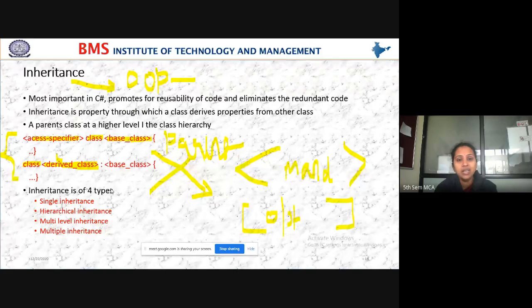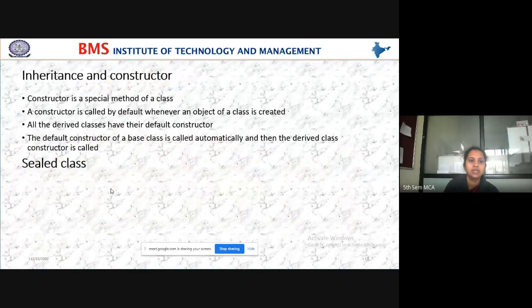Inheritance: here we are inheriting the properties from the base class to the derived class, or from the parent class to the child class. In inheritance we have four types: single inheritance, hierarchical inheritance, multi-level inheritance, and multiple inheritance.